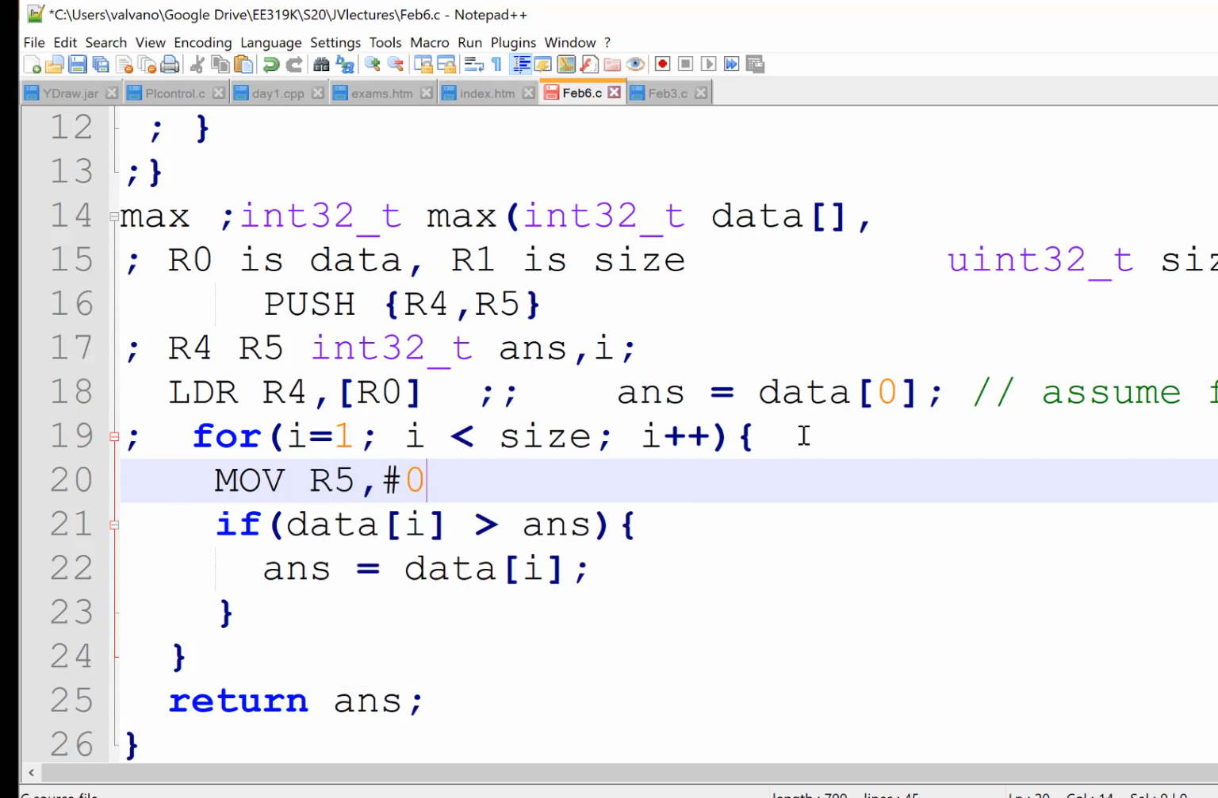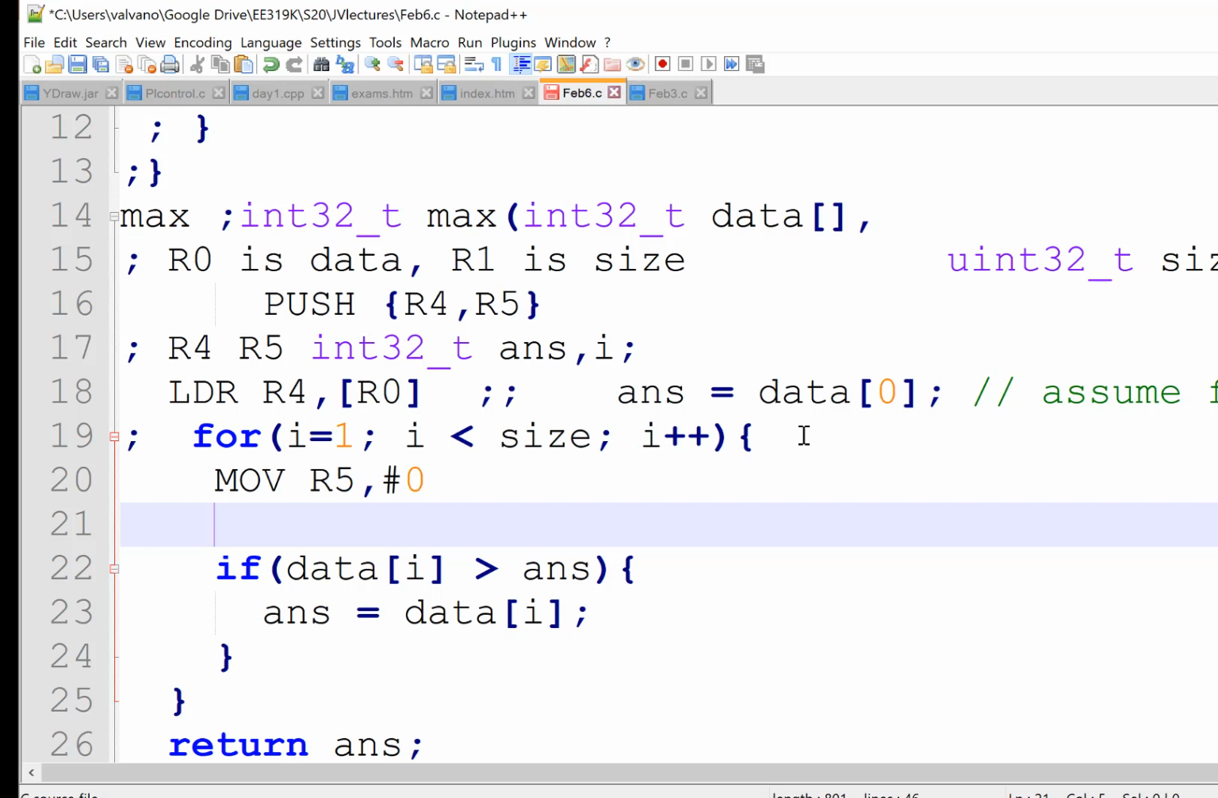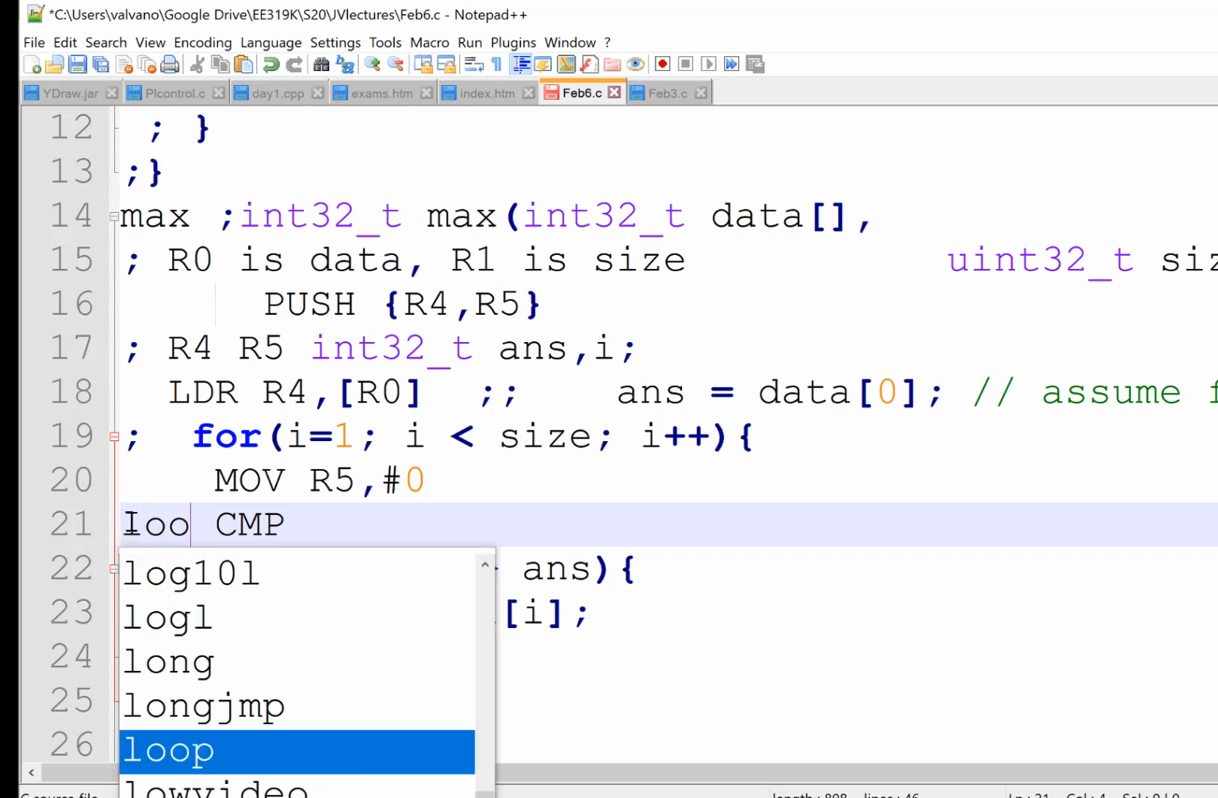In a for loop, what happens second? The check. Okay. So now I've got to do a compare, which number it is, R5. I'm going to need a label here.